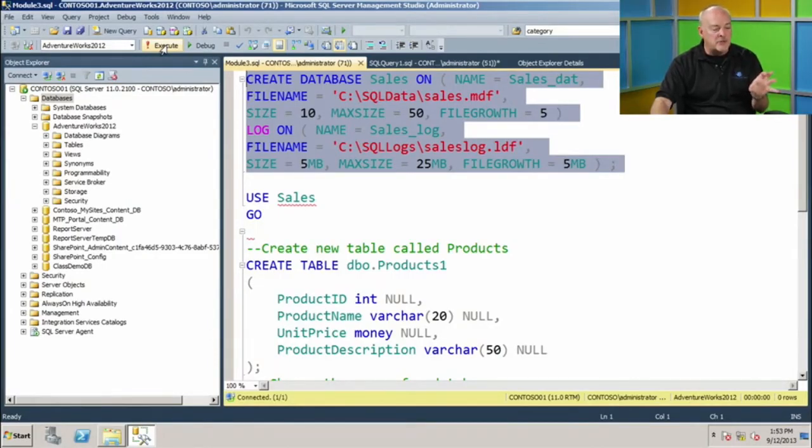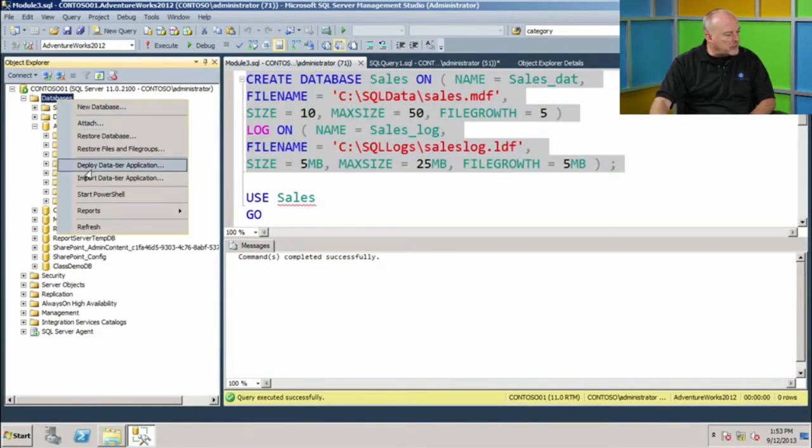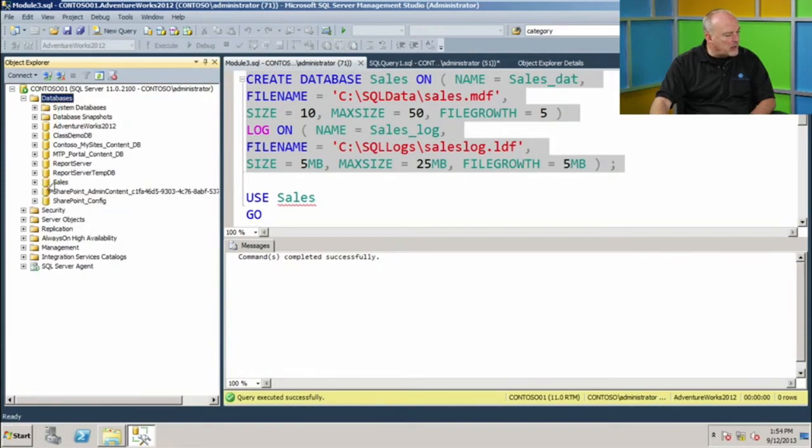Hopefully it will execute this command and create a new database called sales. All right? I've got it highlighted. I'm going to press F5 on my keyboard. It comes back and tells me command completed successfully. Well, if I go over to databases, was it called sales? I don't see it here. So let me right click and do a refresh. And here's my new database called sales.